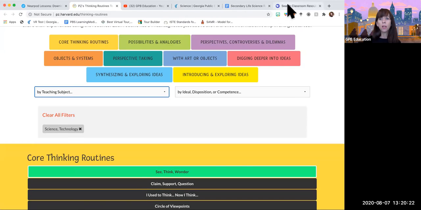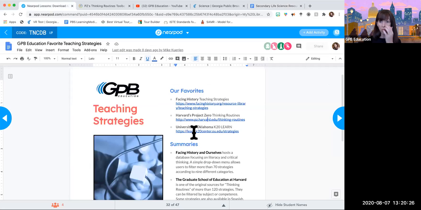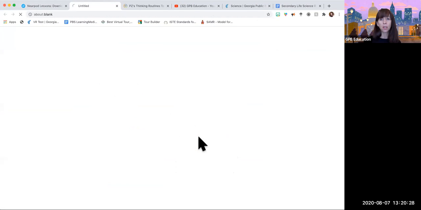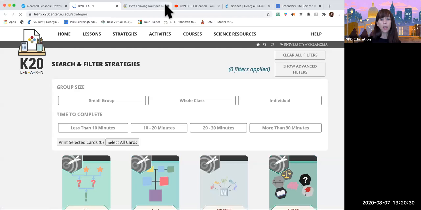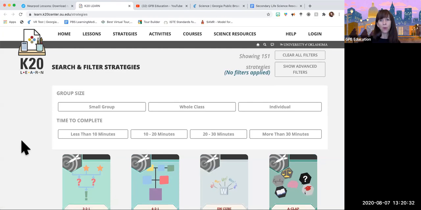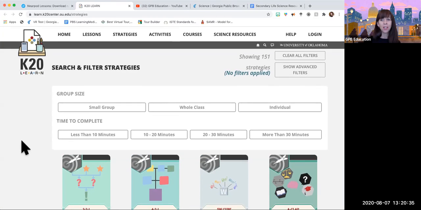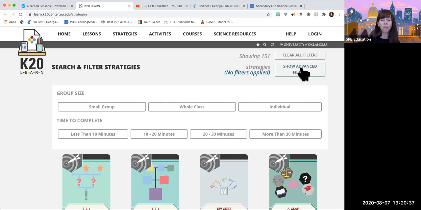Another one, and I might go into the second one too. So this other one, the University of Oklahoma, is a little bit different. I want to click on that one because it's prettier the way it's laid out. But you can see, this one has, I'm going to hit Show Advanced Filters.